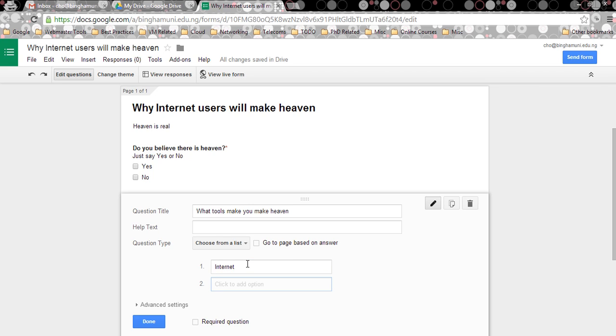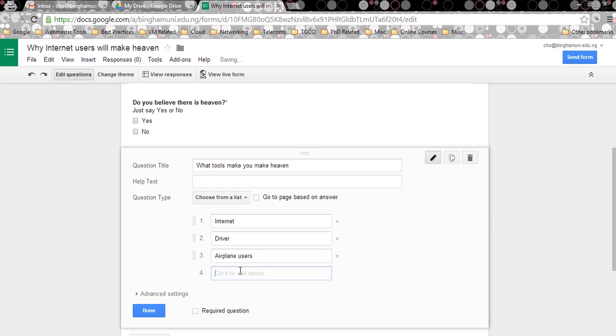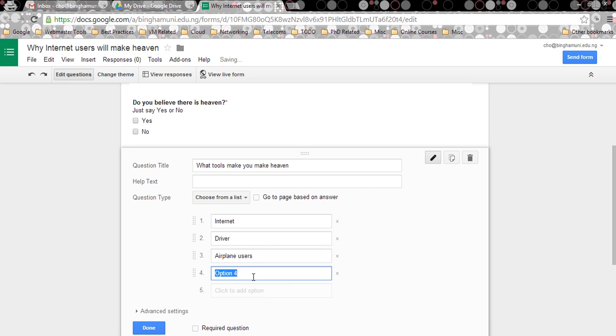Let's say if you drive a car, drivers. Once you drive a car, you make heaven. Let's say if you have entered an airplane before, I don't know if all this, but this looks pretty cool. It's the airplane users, and what again? Well, since we're talking about mobility, maybe trains. Okay, if you've seen a train before, even though it's moving on the TV, I'm sure you make heaven. These are just pretty cool.